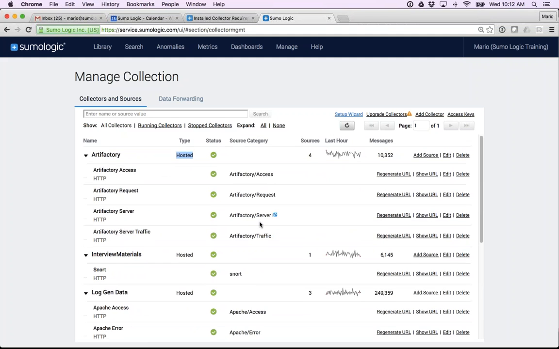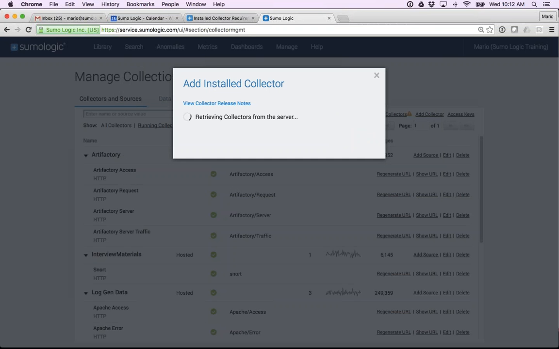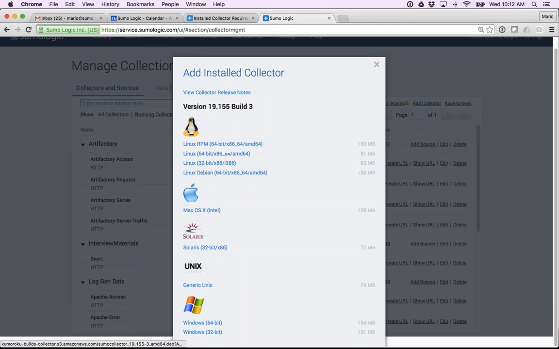So this screen under Manage Collection shows you all the collectors and sources that have been set up. If you want to add a new collector, you click on this Add Collector option, and from here you walk through a wizard that shows you how to get an installed collector in place, for example. If I click on Installed Collector, it gives me the options of what operating system I want to run this on. Once I click on any of these, it will download the right file, and then I can run through the wizard to get those installed.